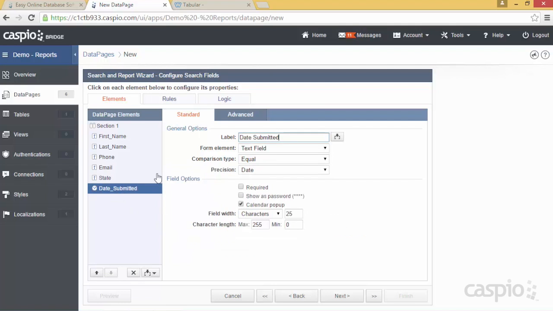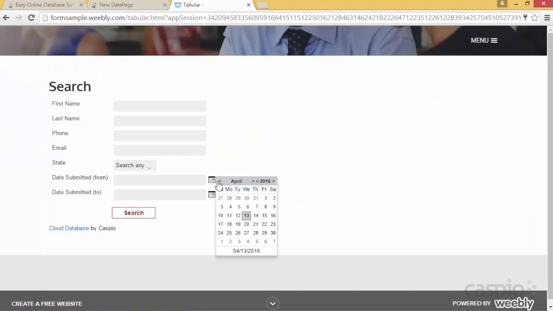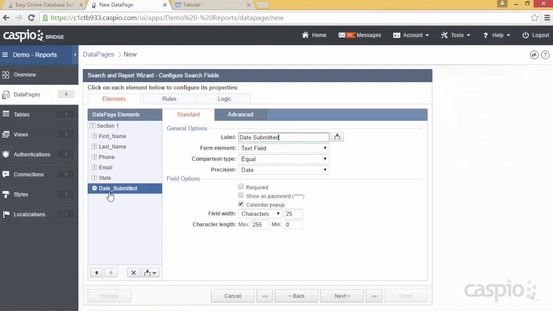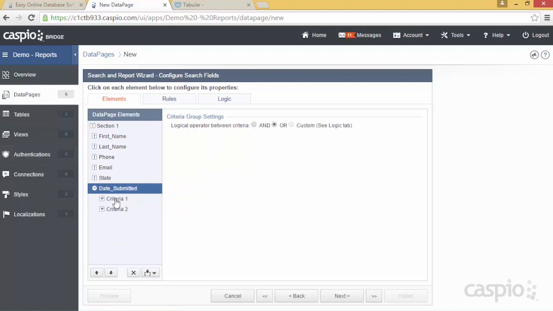For dates submitted, you can see we have a nice date range in my live example, so I can search my records from this date to today's date if I'd like. And to set up a date range in Caspio, underneath the date field, you're going to have to use this button to insert a new element, and we're going to insert what's called new criteria. When you do that, you're going to be able to see these two criteria options directly underneath your date field. And for the logical operator, you want to set this to AND, because we want this criteria and this criteria.